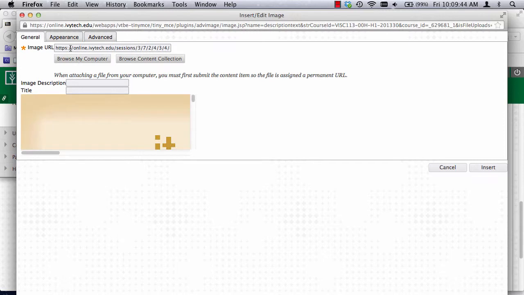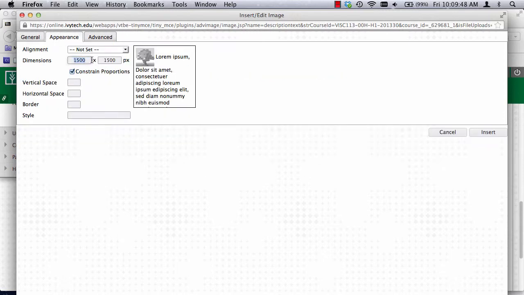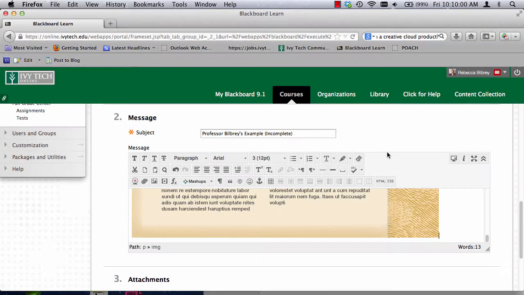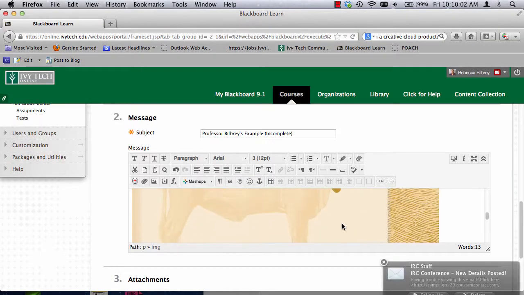Now I want to wait till a URL pops up, and then I click on appearance, and this should be changed to 750 pixels. Hit the tab key. Don't worry about changing the second item, it'll automatically proportionally change. I don't need to put a description. I hit OK, and here we can see that it is there.